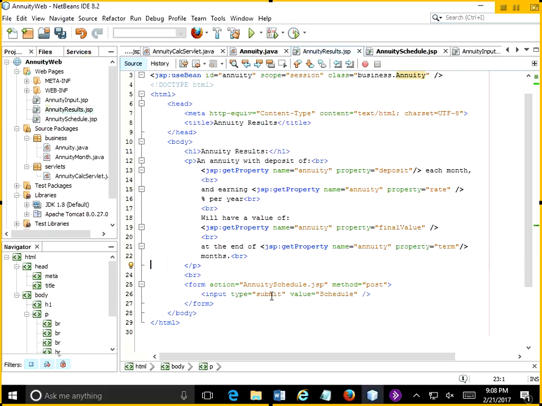But to make this work with the standard tag library, we have to add that library. So here are the steps for that. You select libraries, and you right-click, and you add a library.